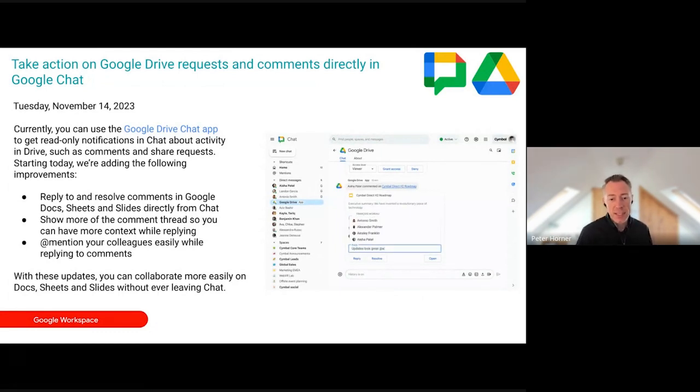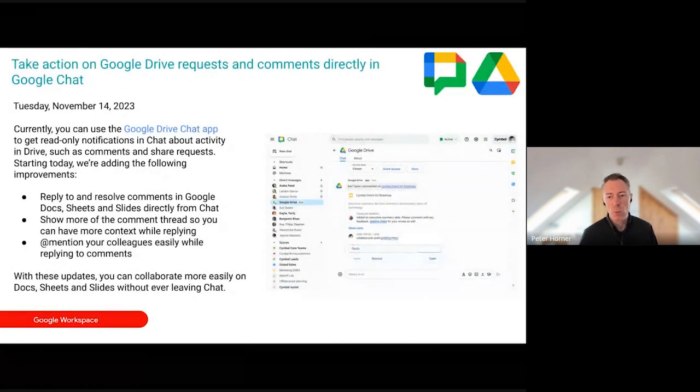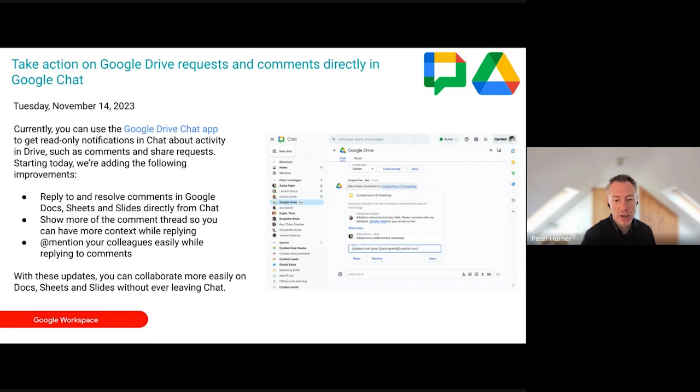But now, as you can see with the GIF here on the screen, you can actually interact with that doc via Google Chat. So let's say someone's left you a comment on a document, you can actually reply to that comment through chat without having to actually open that document up. So a nice time saver there.